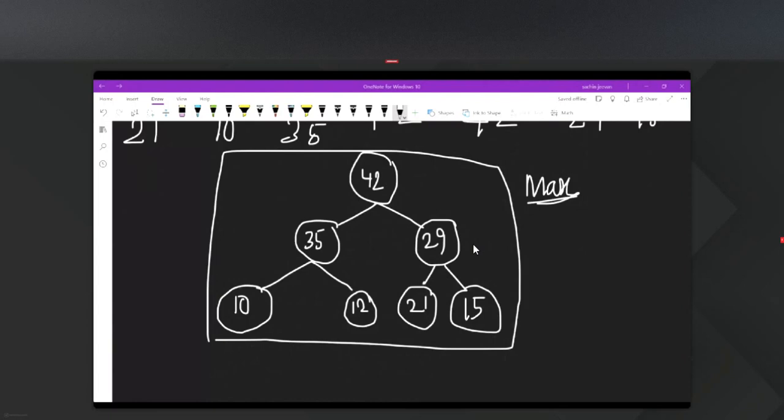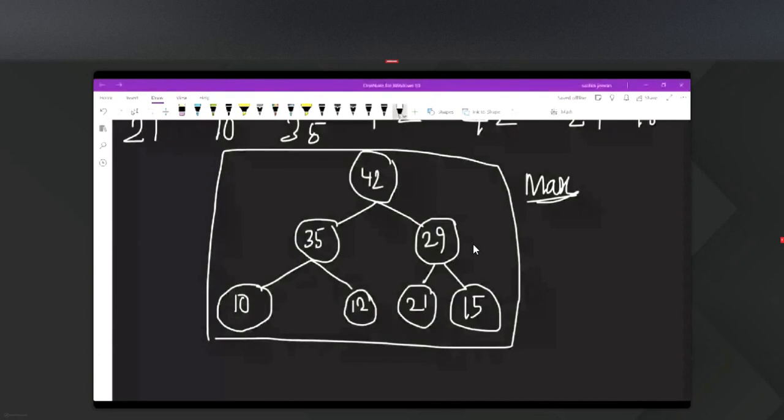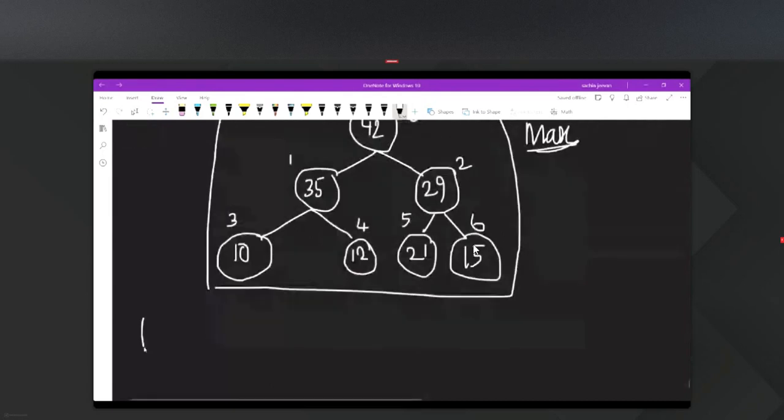So I'll just tell you how this can be converted into arrays. First of all, we'll take the level-wise order of the tree that we have formed and place it. For example, we take 42, we place it in 0th index. We take 35, we place it in 1st index. We take 29, we place it in 2nd index. We take 10 and we place it in 3rd index. We take 12 and we place it in 4th index. We take 21 and we place it in 5th index. 15 we will take and place it in 6th index.